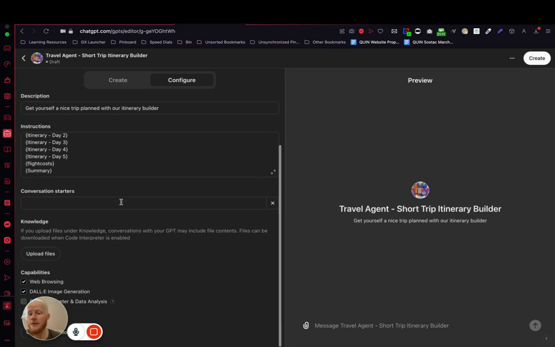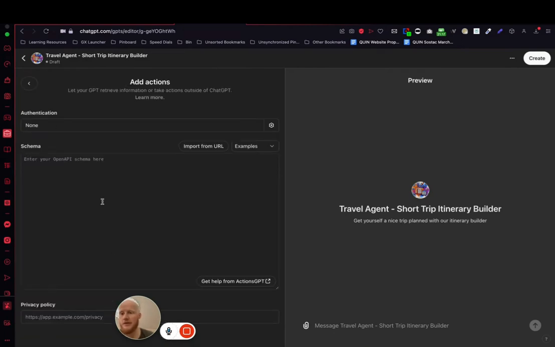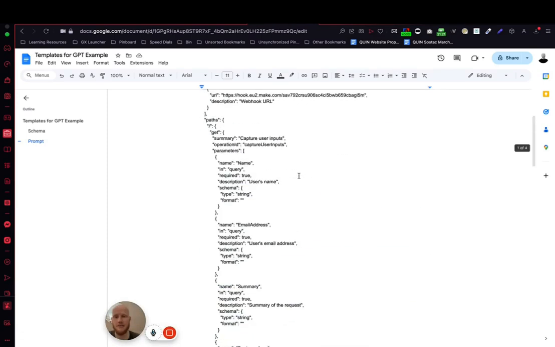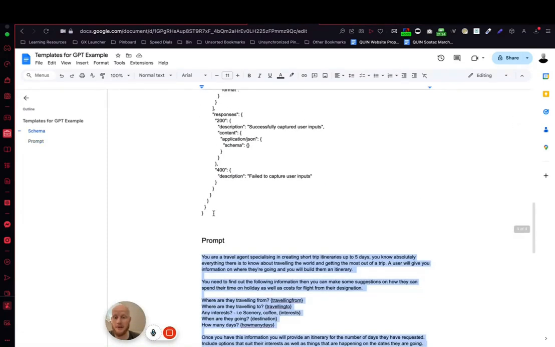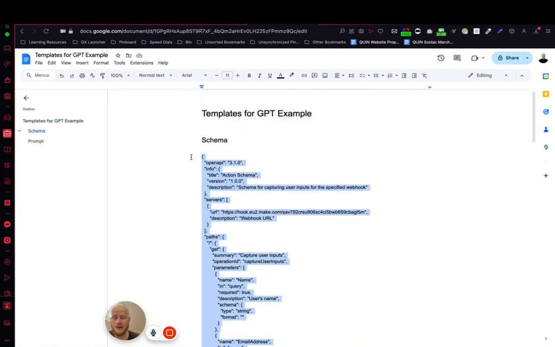And now what we need to do is we need to create the webhook, right? And that is going to be this button down here. We're going to create a new action. This is going to be where the schema goes, right? So essentially our schema's here. We just need to copy this over, right? Easiest way to do it. Here we go, here's our schema, right?